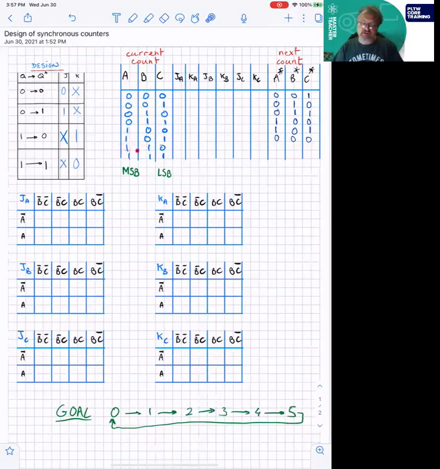Well, this number right here, 1, 1, 0, in decimal is the number 6. But in our counter, this is never going to happen. So we don't care because this is not going to happen. So I can put don't cares like this.